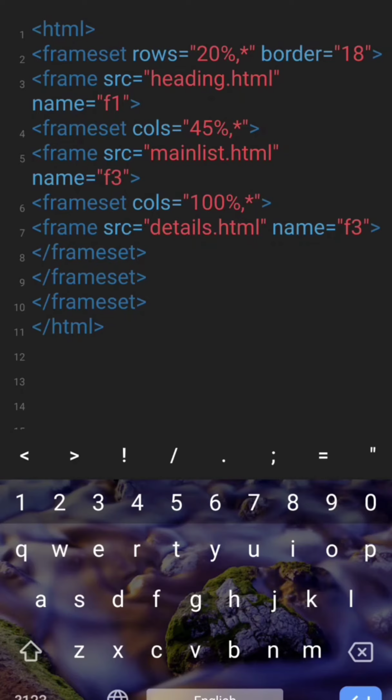In the first row I am inserting a frame which has a source value of heading.html. So, starting from the first value, that is 20%, this frame, the heading.html file, will be opened. Now for the second row, for the asterisk part, I am writing another frameset tag. This is for the second row.